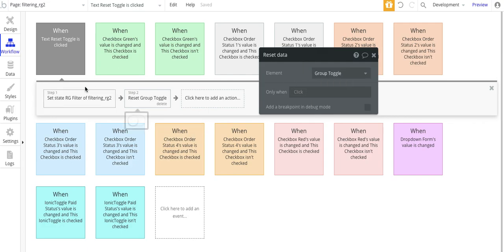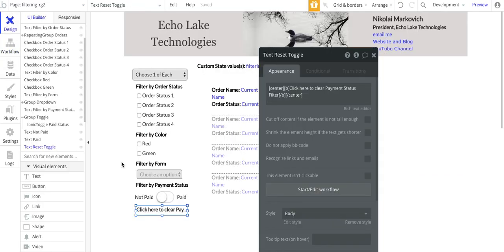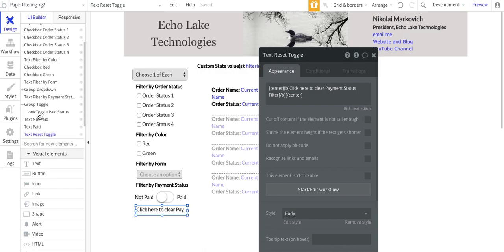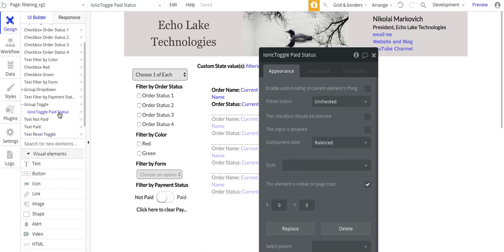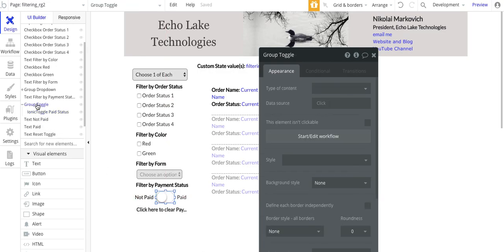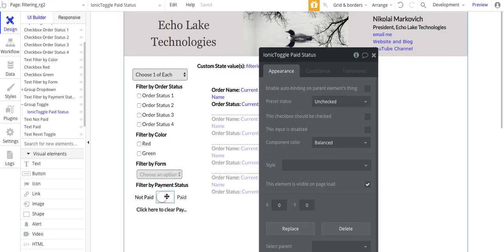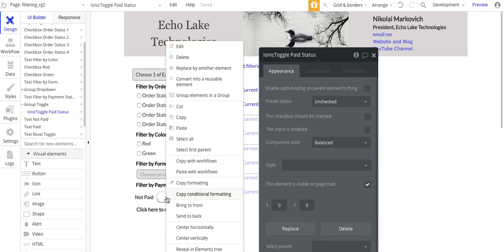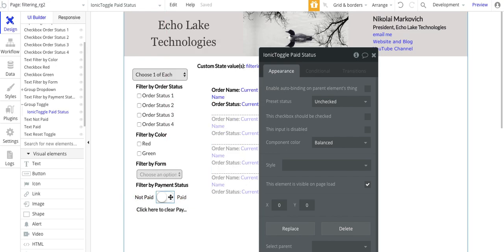Okay, and I can't reset the element directly. I can't reset the toggle paid status directly. I have to reset it at the group level. That's why I have to put a group in. So one thing just to show you quickly, to put this in a group, if I double click on my mouse pad here, or right click if you're using a PC, I'll get this window that pops up, and you want to do group elements in a group, and that'll put this element within a group, and that's what I did here for the reset group toggle.